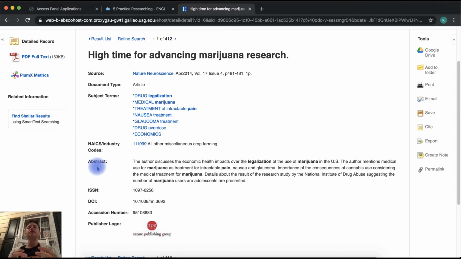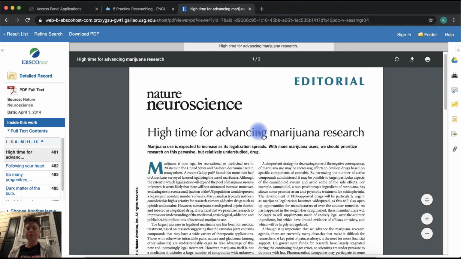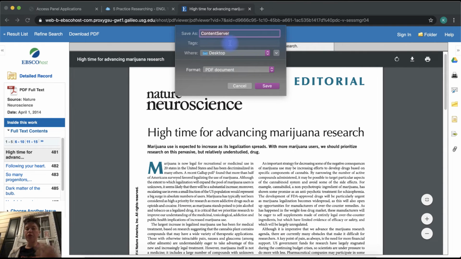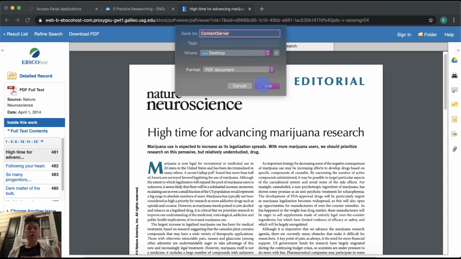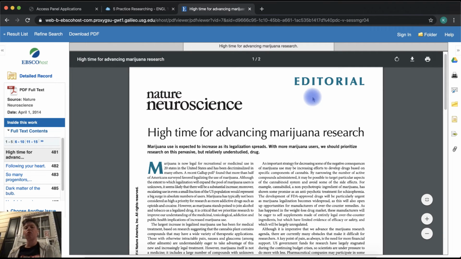So anytime you find something worth using, you just click on this PDF full text over to the left here, and it'll pull up this screen. What you'd want to do then is hit this little download button. We're going to click that. It's going to ask you where you want to save it. You save it where you want. I'm not going to save it because I don't care too much about marijuana research, but you would save it wherever you need it.